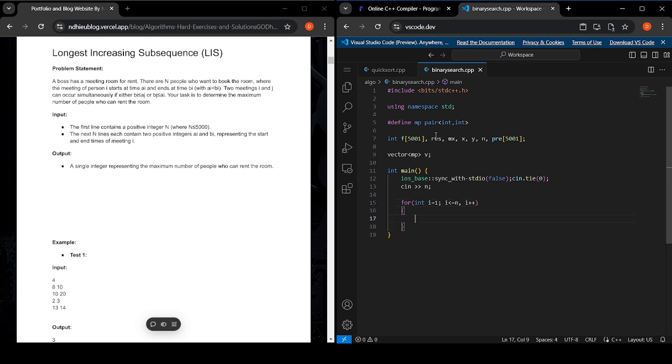So from the terminal we read x and y, which are a_i and b_i in the problem statement. So you push them into the vector with the defined pair, so it's a pair of x and y.